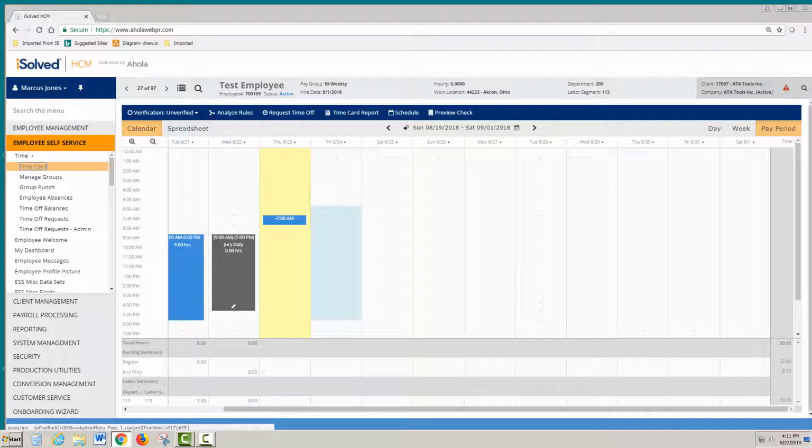Outside of that, these are the core values of what your management are going to use, how you all are going to be using the time. Verifications, adding, removing time, adding absences, and approving time off requests.